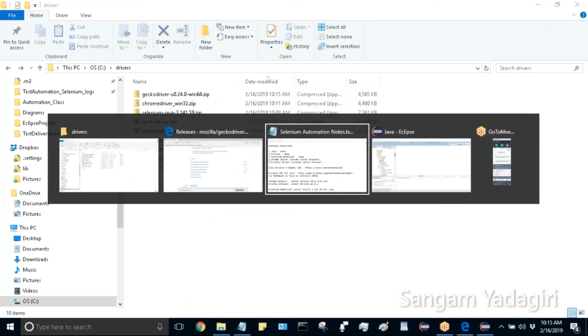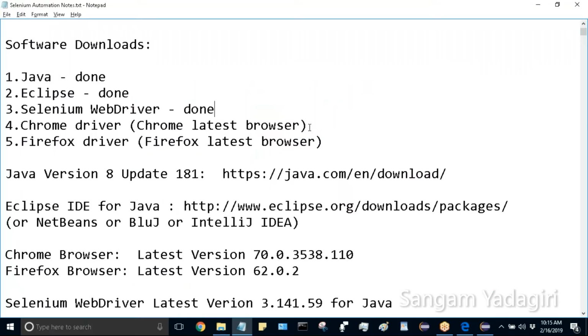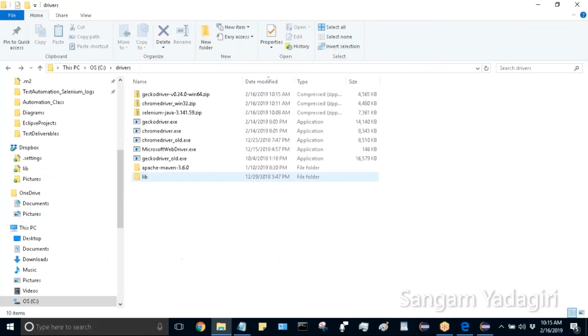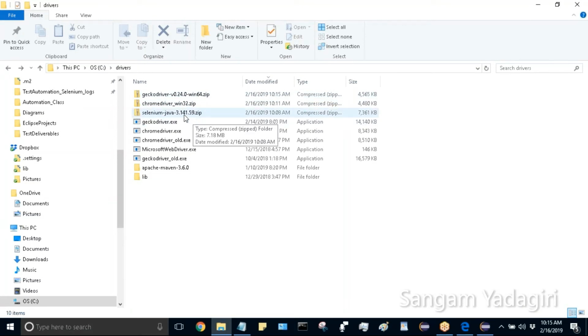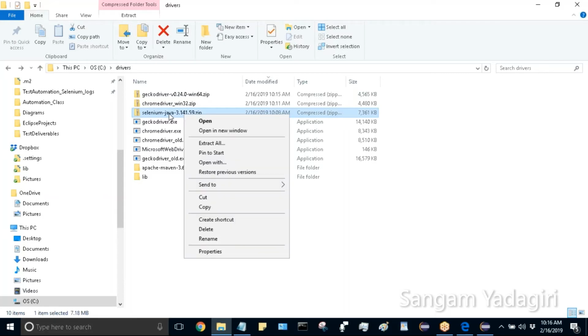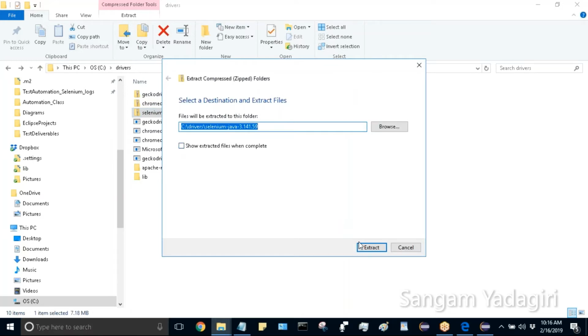unzip them. So far we have downloaded Selenium WebDriver and Chrome driver, done, and Firefox driver, done. Okay, that's it. 5 things. Okay, so now come back to this drivers folder, wherever we have downloaded all the drivers, right? Yeah. Okay, so now first right click on the Selenium Java and extract all. Okay, extract all, and it will create its own folder in the same drivers folder.